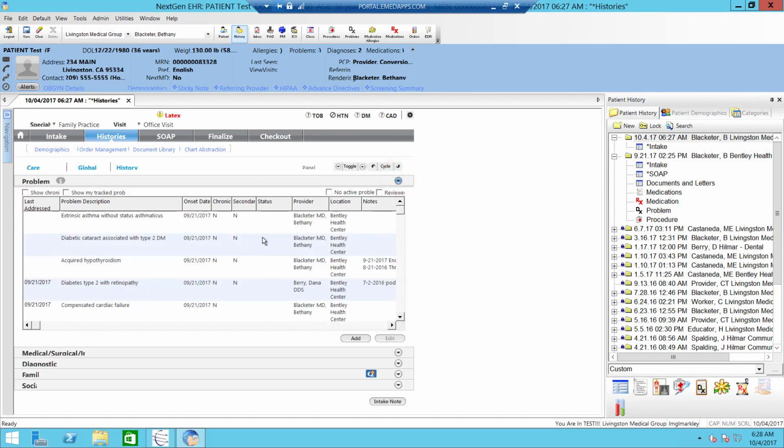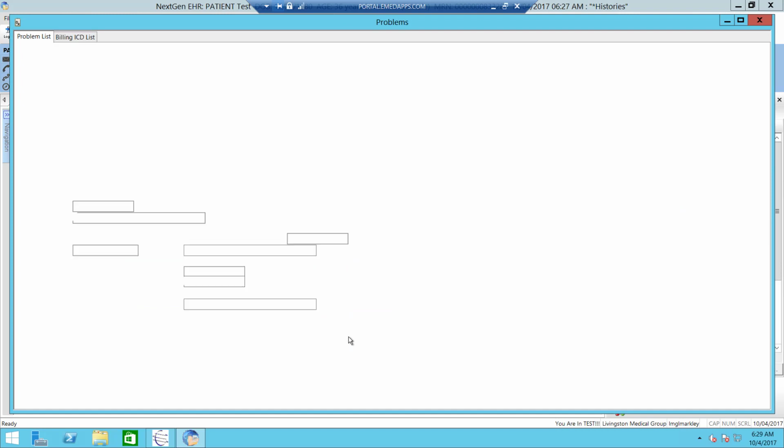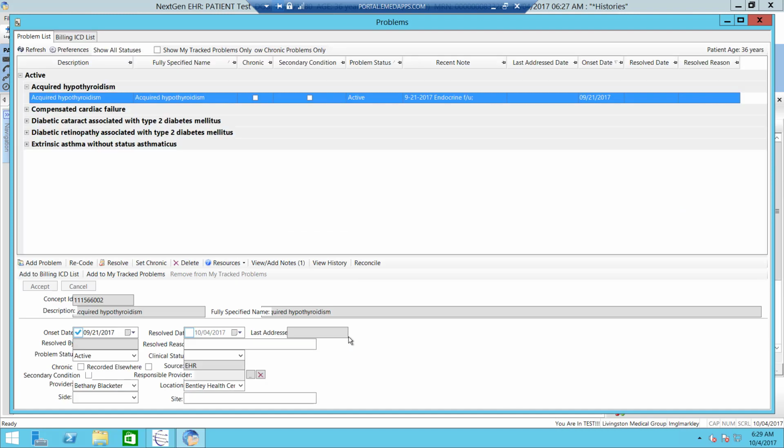So let's look at the problem first. This is the patient's tracked problems. It's not just a history of everything they've been diagnosed with. It's things that you could actively be monitoring or chronic problems. So we could add new chronic problems. And if we press this add button, it's going to take us into the problem module, which was covered during the first training, part 1.